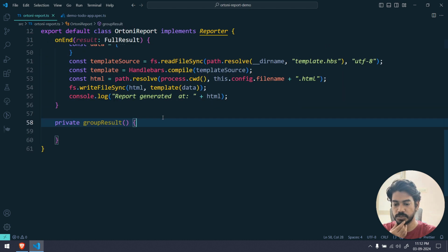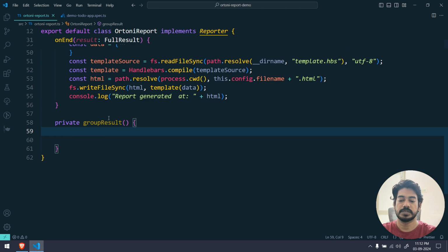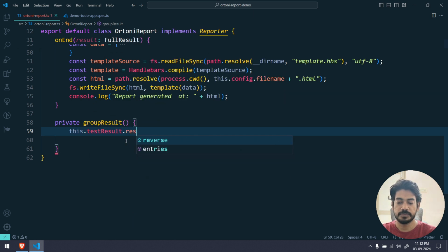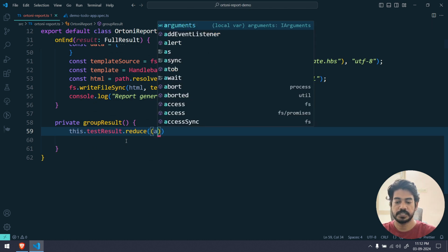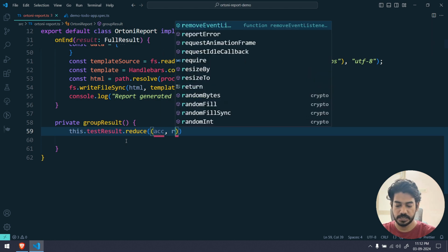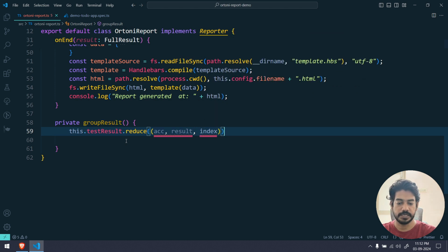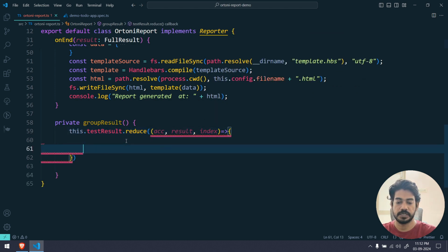Okay, that's good. Now in groupResult, already you know that we are getting all the things from the test results, right? So from the test results, we are going to use the function called reduce to do the accumulation. In the reduce, we get the accumulator, let's name it acc, and we know that we are going to get one result at a time, followed by the index, right? Now of course I have to return. Until we return it won't work, so we will just return something.